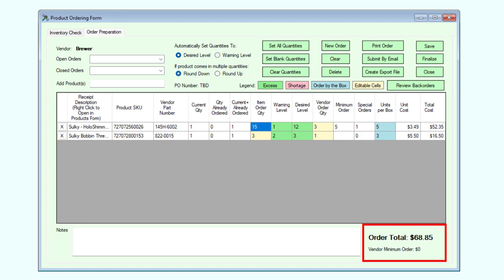If the vendor has set a minimum order amount, that value will also be displayed below the order total. When you finalize the order, the system will check to make sure that the order total meets the minimum order amount. The Notes field can be used for any additional information you want to record for the order.